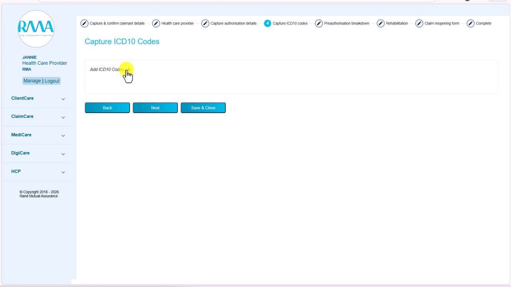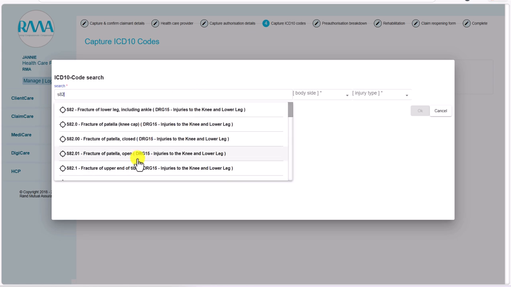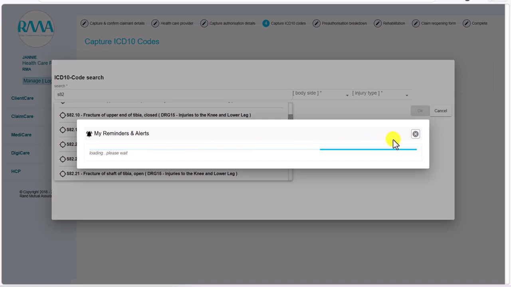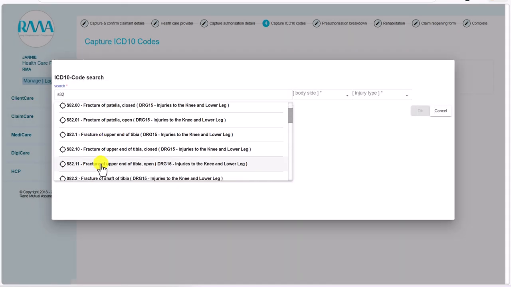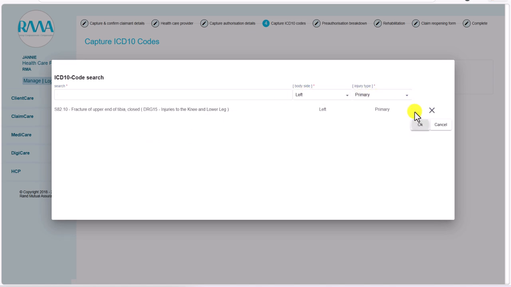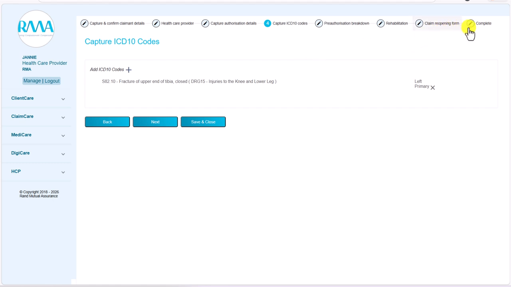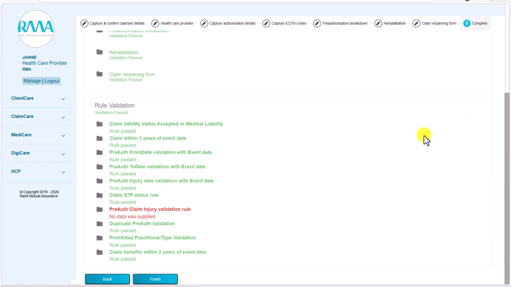Search for the appropriate code by body part, then select the most relevant option and confirm details such as body side and primary diagnosis. Once everything is correct, click Next until you return to the validations page. The system will run the validations again. Once all validations have passed, go ahead and submit.